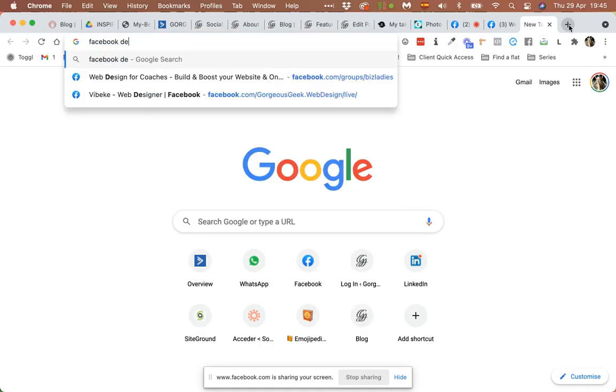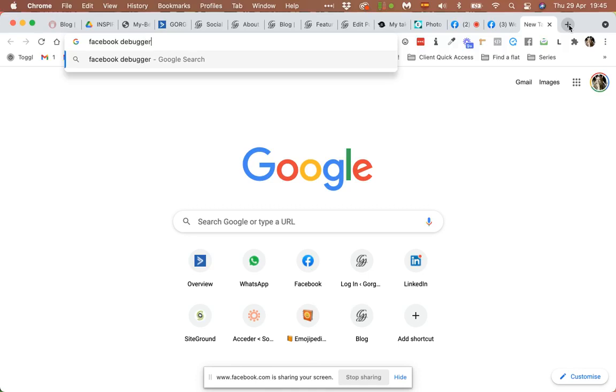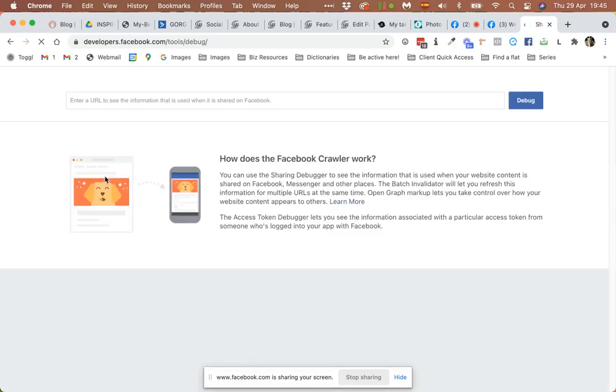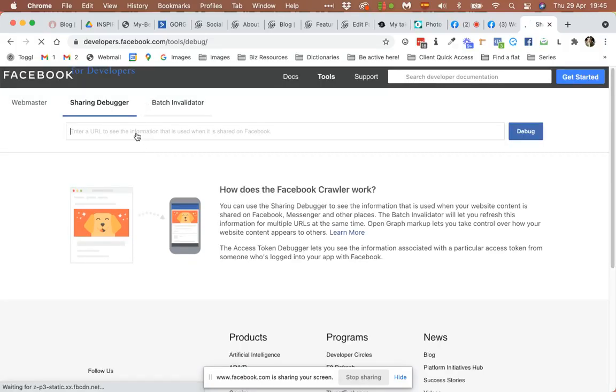So go to Google and put in Facebook debugger. This is a little bit geeky, so this is for the ones of you who like to play around. It's not difficult when you know the steps. It took me ages to figure this out, and I was very frustrated in the beginning that I had to go through so many steps just to change that featured image. So I'm pasting here my URL and I click debug.